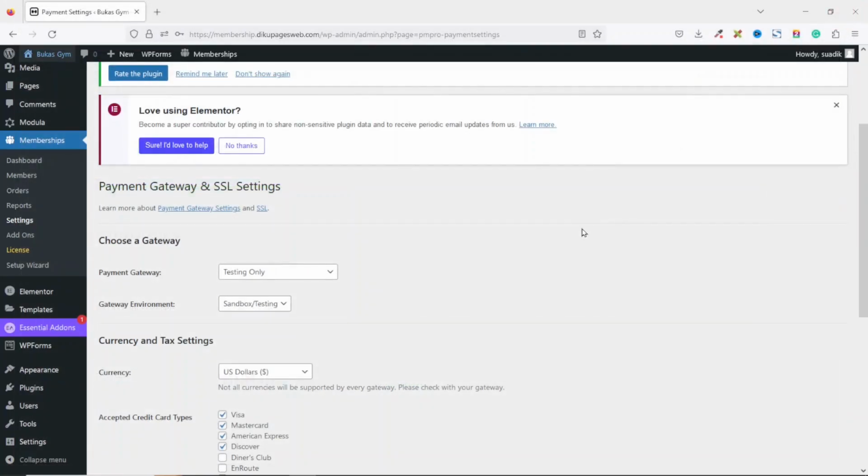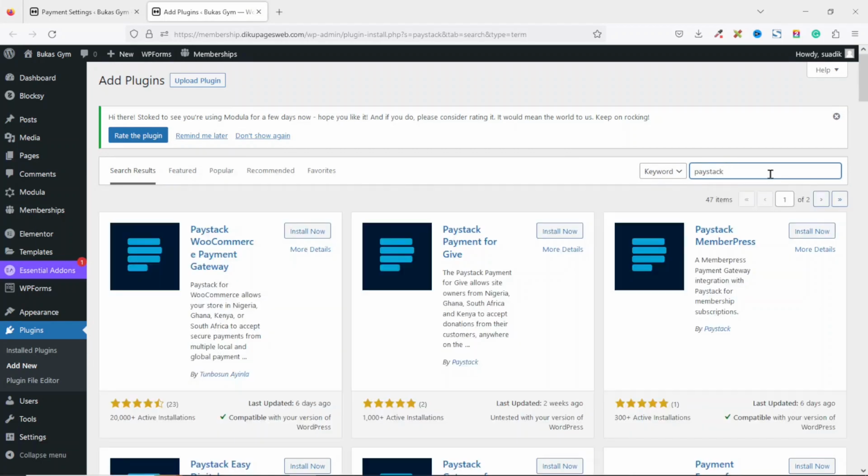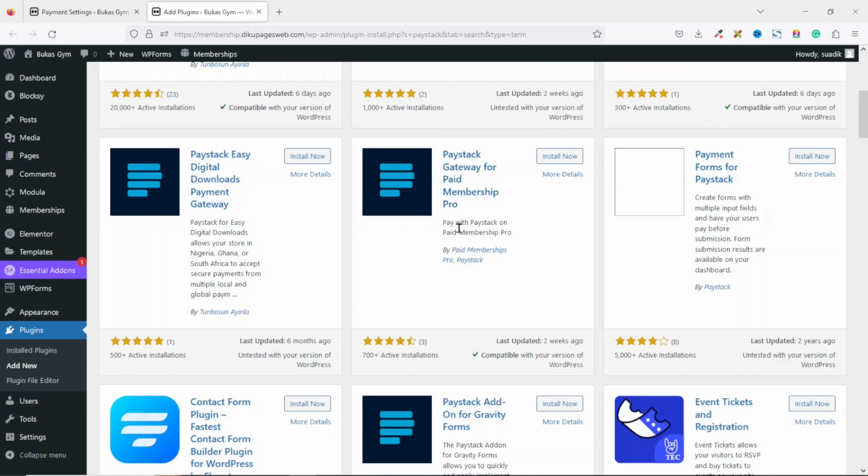I exit from here. So it's time to install a payment gateway that will be accepted in my area. To do that, I go over to plugins, click on add new. I'll open it in a new tab. Under search plugins, I search for Paystack. Here I have different options, and this is the very one I'm going to use, Paystack Gateway for Paid Memberships Pro. I am from Ghana, Africa, and this particular payment gateway is used in my location.